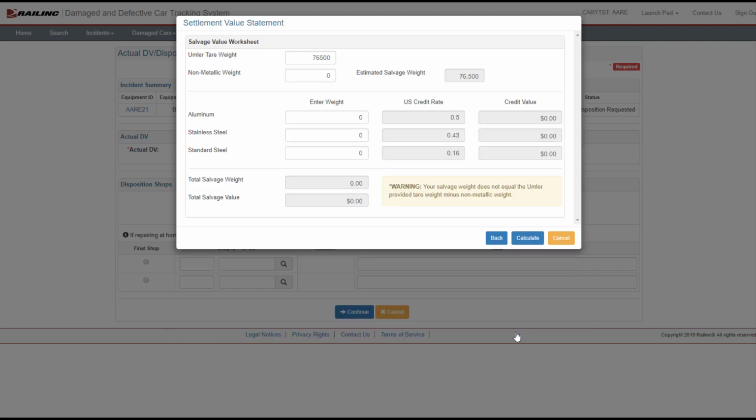The Settlement Value Statement page is displayed. Complete the available input fields. The UMLR tare weight in pounds is brought forward from UMLR and it is editable. If you change this value, a message is displayed indicating that the UMLR weight was changed. Non-metallic weight in pounds is brought forward from UMLR, if available, and it is open for user input. Estimated salvage weight in pounds is the UMLR tare weight minus the non-metallic weight.